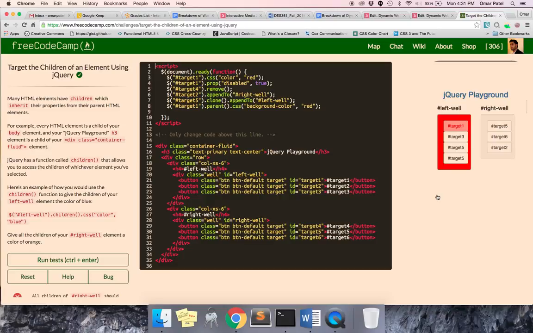Now, target the children. This sounds like a terrible thing to do. It sounds very genocidal, like something a ruthless warlord would do, but we're actually just targeting the children elements of any of these other elements. So you have this element over here, which is a child of this. These are then in turn a child of this. So we now want to target these children from the parent element.